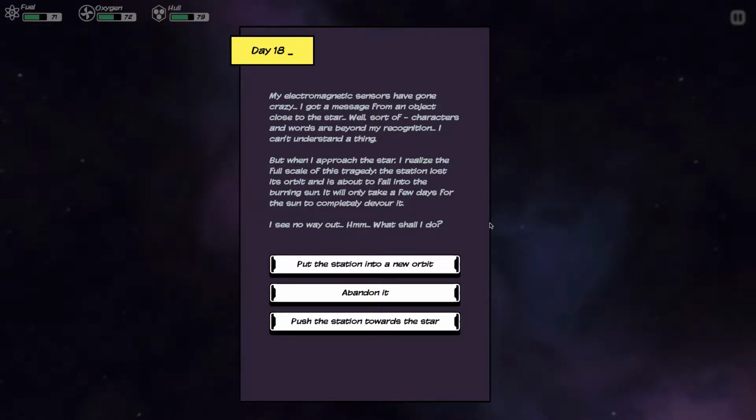Alright, so we can push the station towards the star, which will probably kill it, or we can put the station into a new orbit, which might let us explore it, so let's do that.